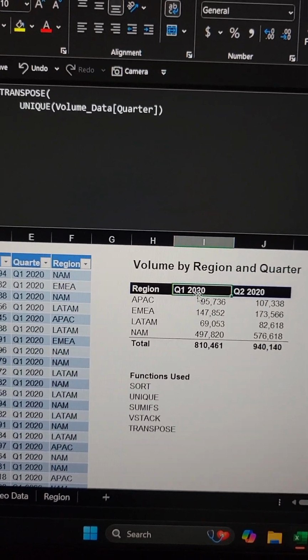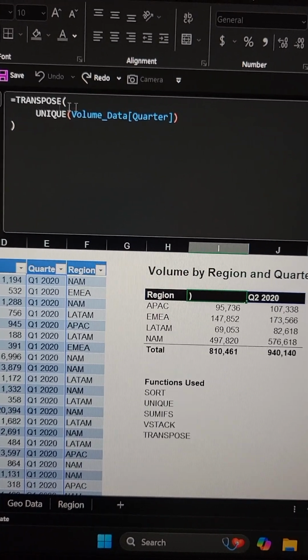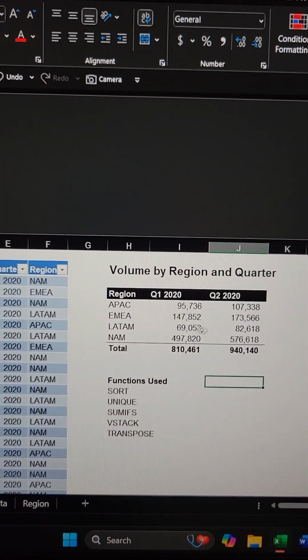In order to get the quarters here, what I'm doing is taking a unique list from the quarters here and just transposing that so that it comes out horizontally, just the way I want.